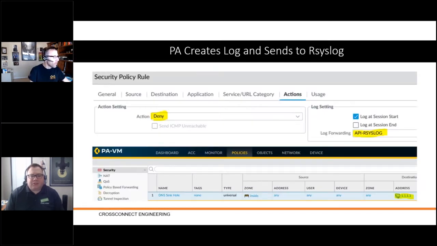And just going through, I want to showcase some of this. We'll show it in the demo as well. But in the firewall, we're going to have a DNS sinkhole rule at the bottom. You can see we have a DNS sinkhole rule, and there's going to be more rules below that. This is just the rule that's going to block traffic that we've sinkholed. And then we're going to deny that traffic and send it to our syslog log forwarding profile, which sends it over to our syslog server.